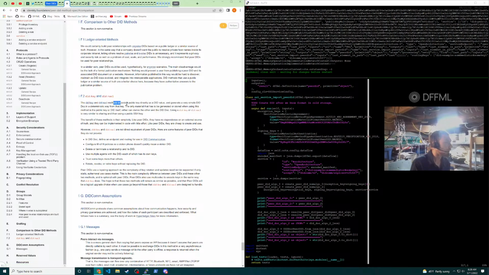Okay. Encode a public key directly as a DID and generate a very simple DID document. Okay, DID key. Either can derive a public SSH key. Can we use our SSH keys for this? Well, it doesn't really matter. We can just sign something with an SSH key and then call it good.